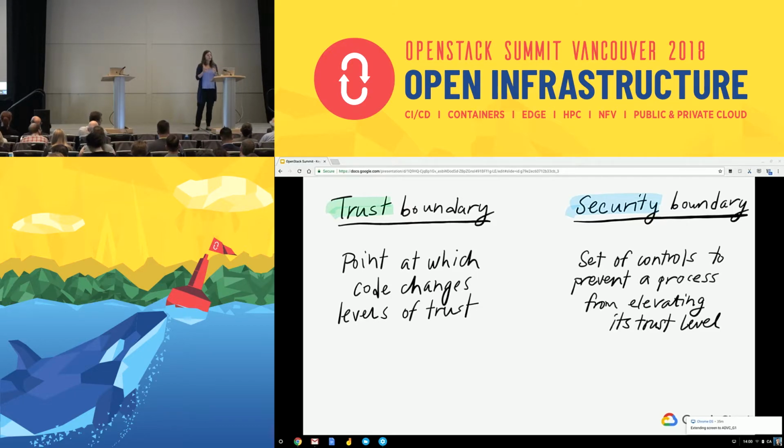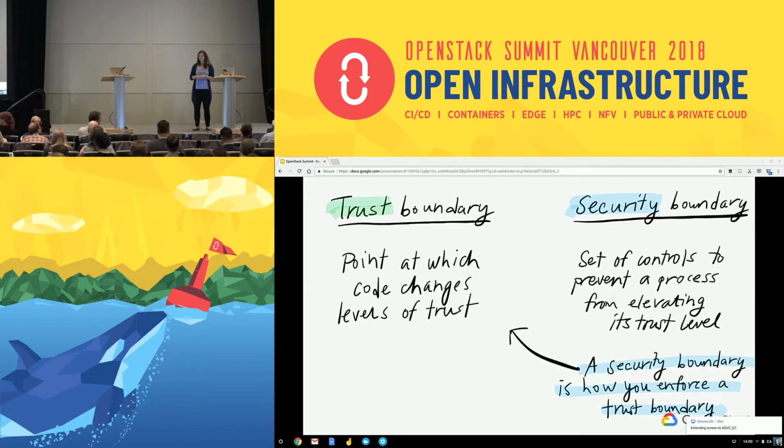And a security boundary is how you enforce those trust boundaries. A security boundary is a set of controls managed together across all surfaces to prevent a process from one trust level from elevating its trust level and accessing more trusted processes or user data that it shouldn't be accessing. At Google, we aim to protect all trust boundaries with at least 2 security boundaries, so that they need to fail independently in order to cross the trust boundary.